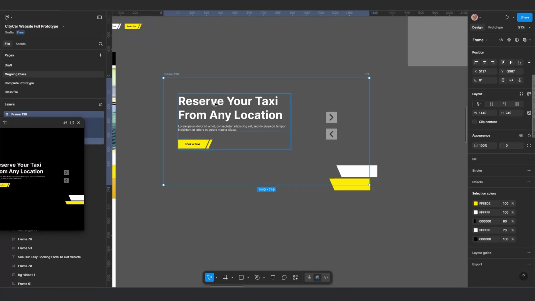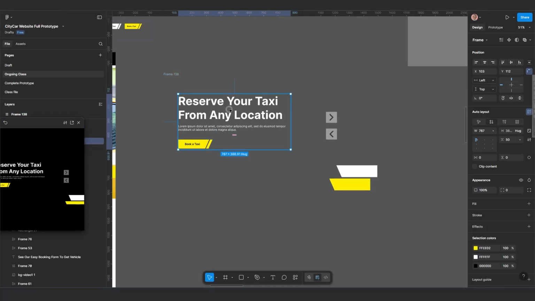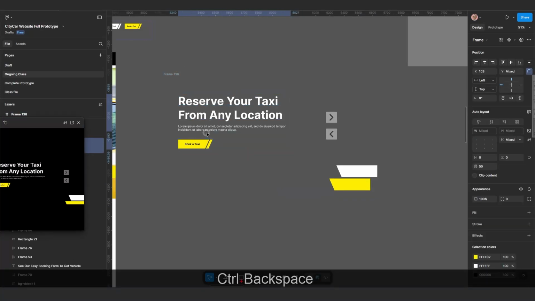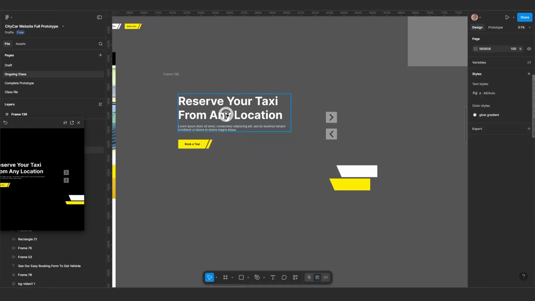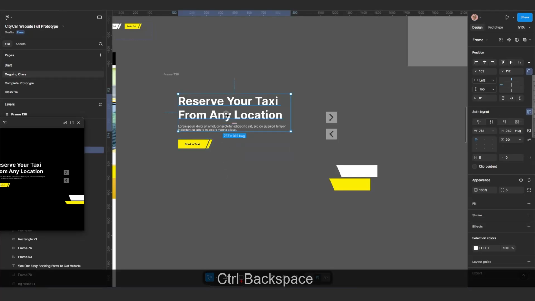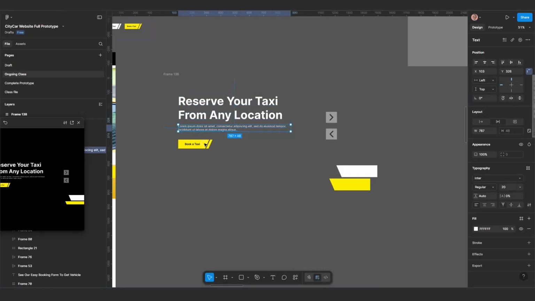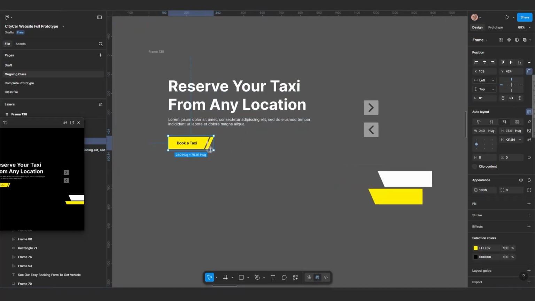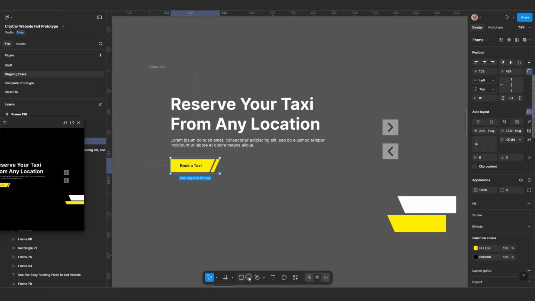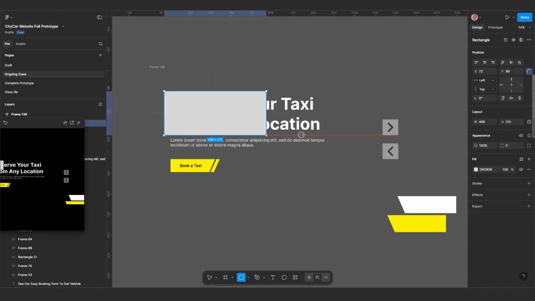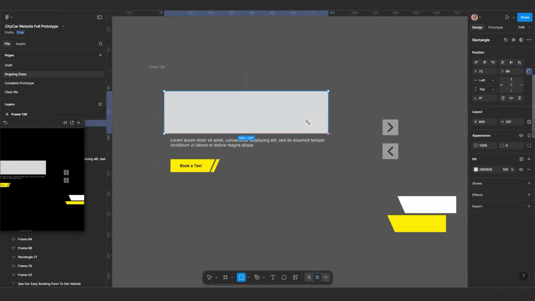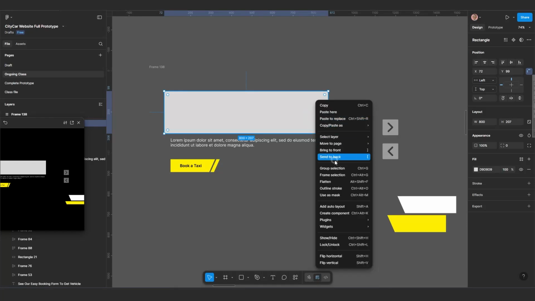Okay, so what we need to do here is to remove this auto layout. You press Ctrl Backspace to remove auto layout, and you come here, press Ctrl Backspace to remove this one as well. So now you have this one separate, this one separate, and this one separate. Then the next thing is to add them a mask, and to mask them we add the rectangle on them like this. So you right click on this rectangle and say send to back.